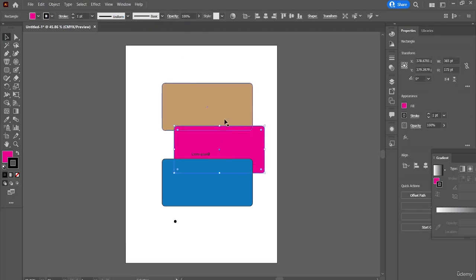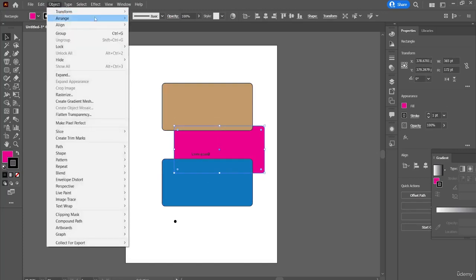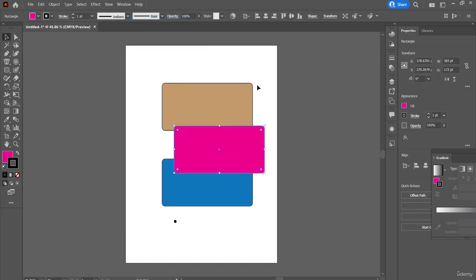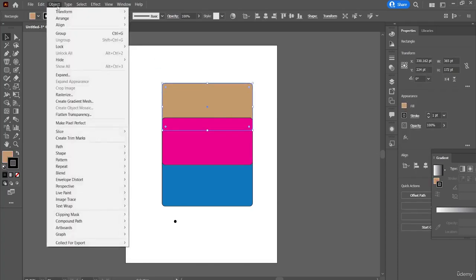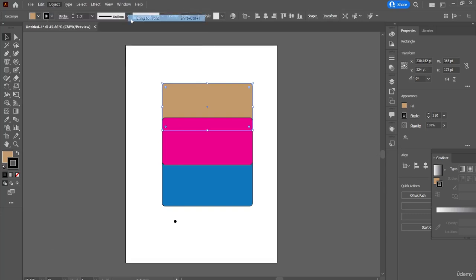I'm going to press Ctrl Z again. But if I select object and click on bring to front, it will come back at the front, overlaying both of these objects. Okay, so now you know how this works. Now I'm going to do the same thing. Click on object, arrange, bring to front. Okay, they also have these shortcut keys.